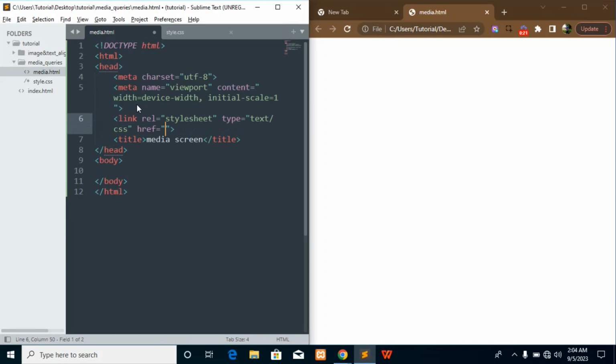Link. So the name of the file is style.css. I'll save that. So let's go straight to our body.